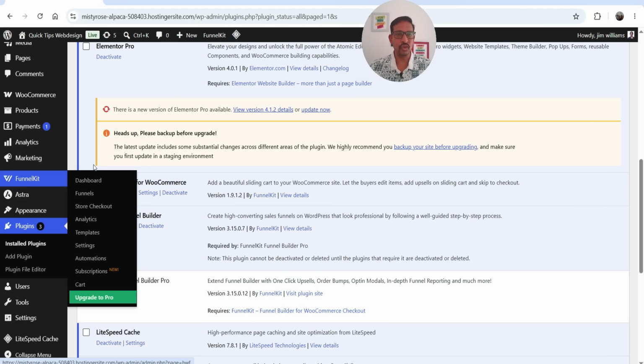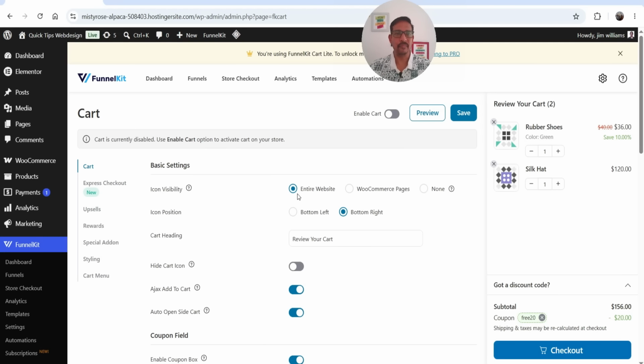So let's go to FunnelKit and go to cart and you will be on the settings page for the cart plugin. At the top, you will see enable cart. It is not enabled right now. I'm going to click on enable.